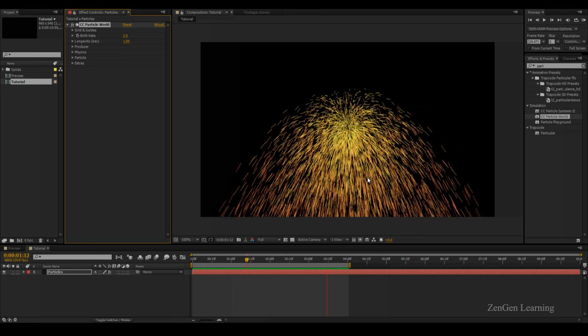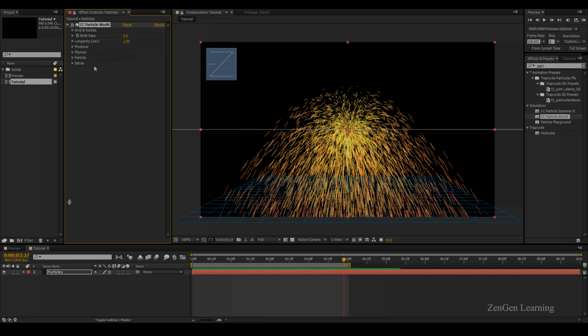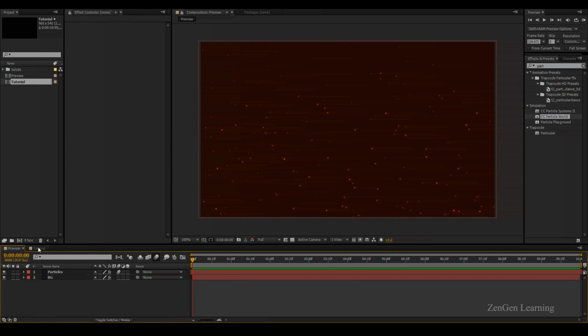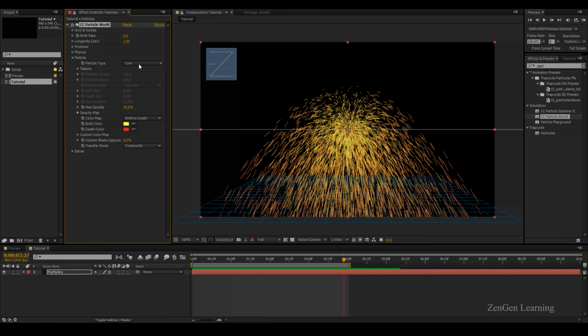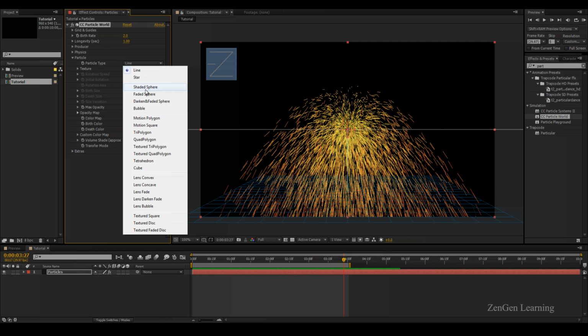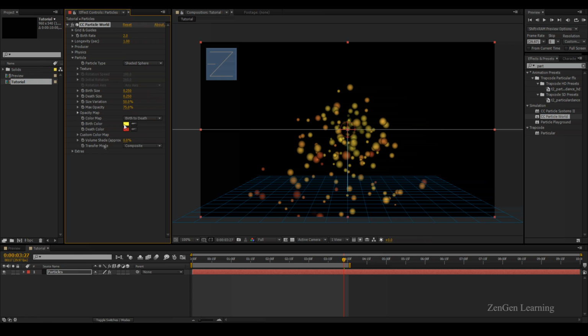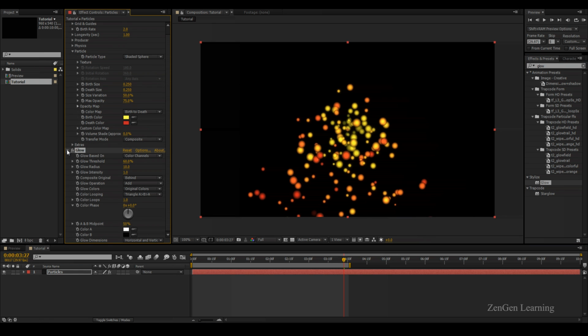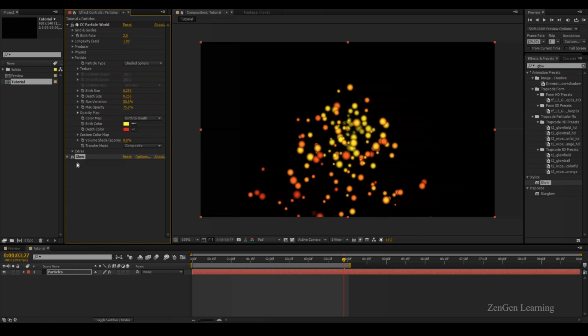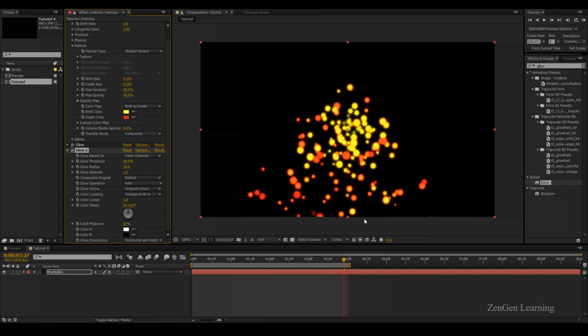And what you basically need to do is we need to adjust the different settings in order to create this from this. So what we'll do first is we'll go to particles and we'll change the type to shaded sphere. Right, and the next thing that we'll do, awesome people, is we'll apply another effect on the same solid, which is glow. So we'll take the glow from the stylized category and apply it right here. I'll twirl it down and I will duplicate it in order for you guys to see things better.